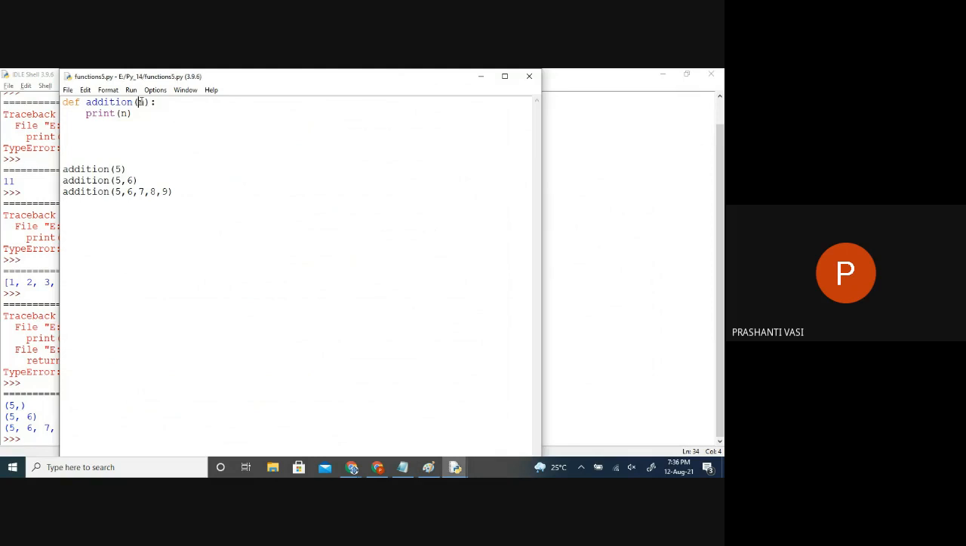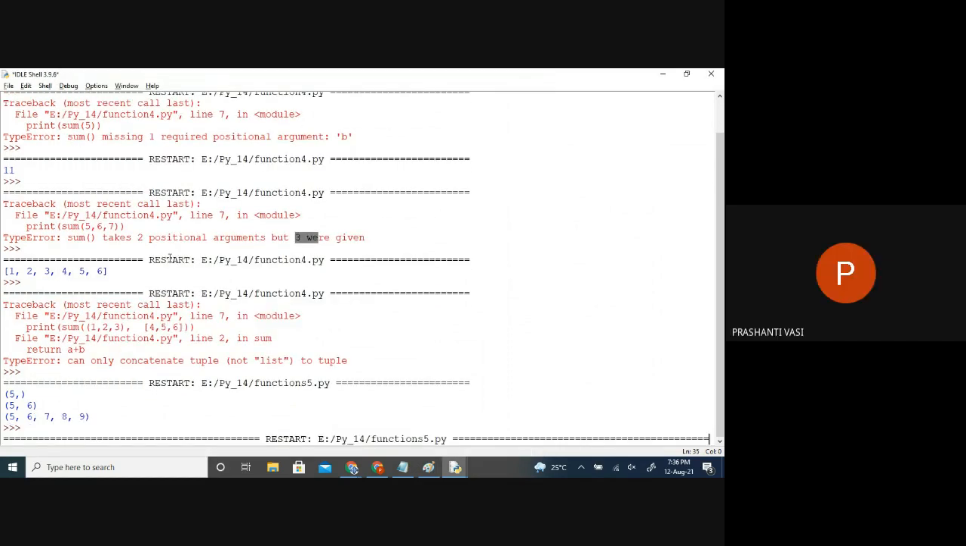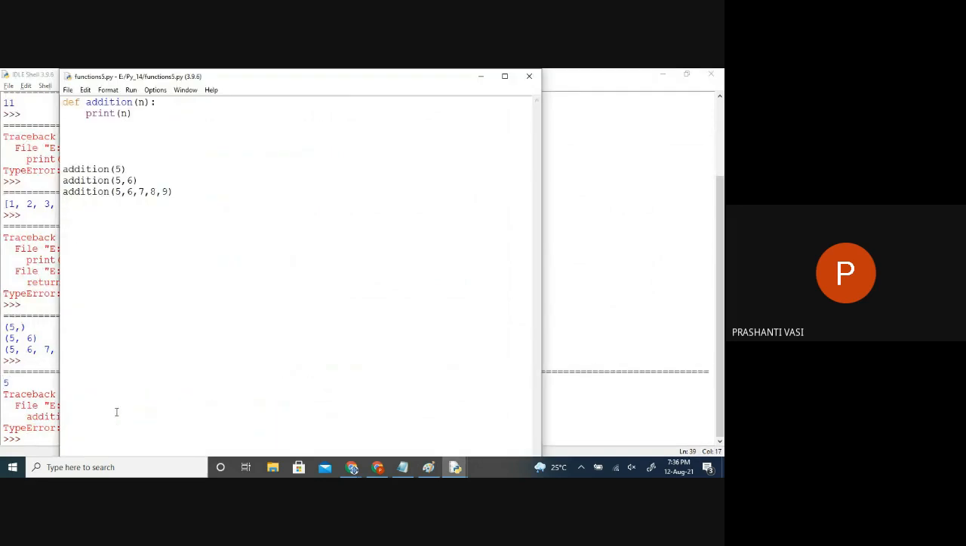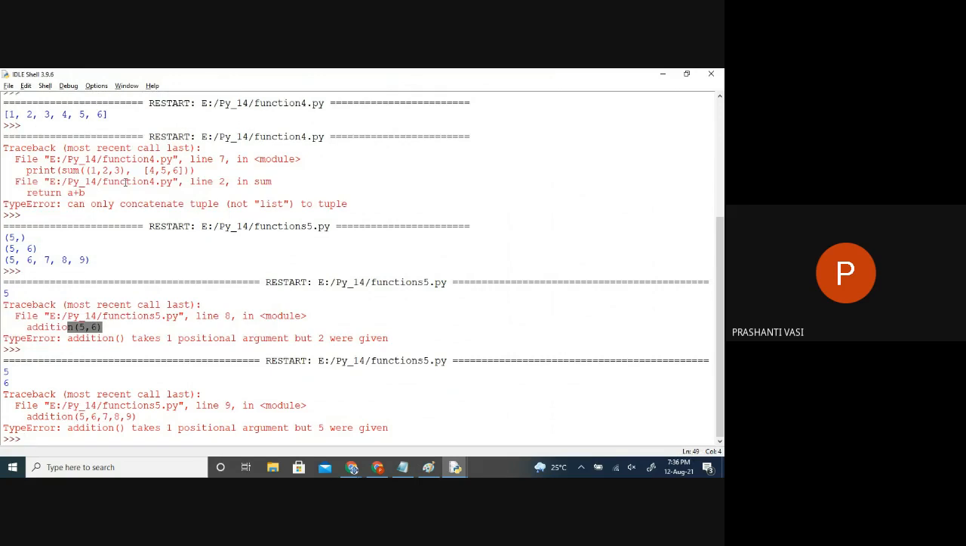If I don't have it, what will be the problem here? Which one will be correct? If we just write n, which is the correct function call out of the 3? Just the first one. So only the first one is executed. The second and the third are giving error. So here also if we pass one argument, this will run successfully. Then we'll fail in the third line, right?